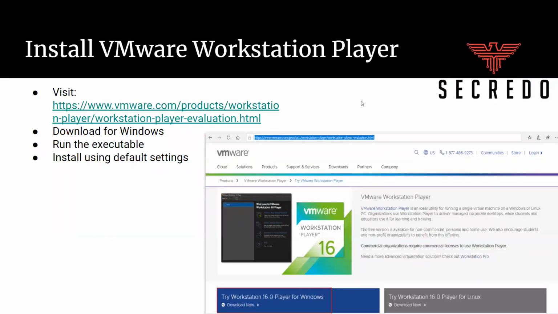So first thing we're going to do is install VMware Workstation Player. You just go to the site with this link, download for Windows or for Mac or for Linux. Or I believe Workstation Player is only for Linux and Windows. That's right. VMware Fusion is for Mac. And then after downloading the installer, you're going to run the executable, and then you're going to install using default settings. And we're just going to make sure that we keep everything basic and default, so that way we have a foundation of what we're going to be doing in future trainings.